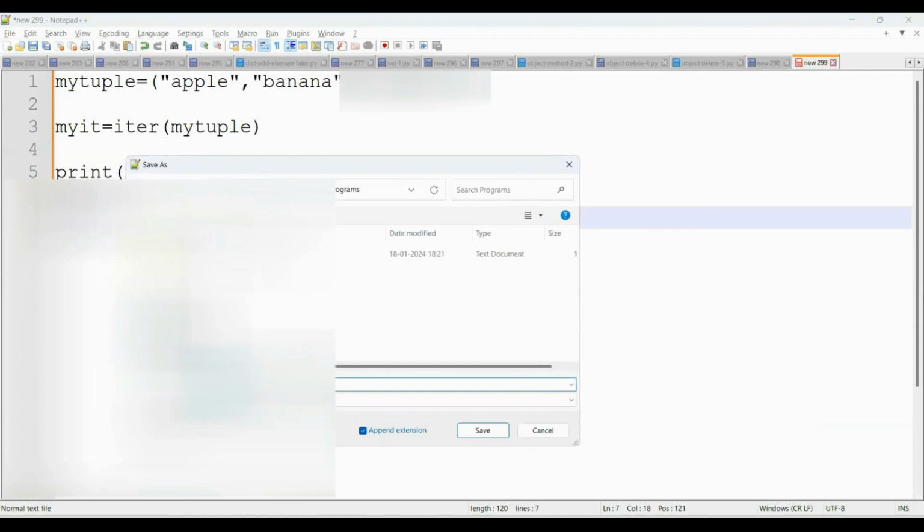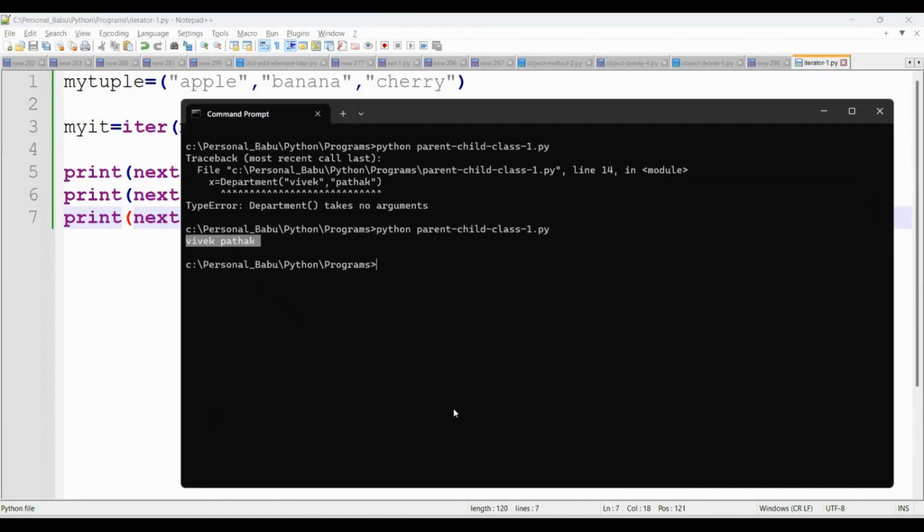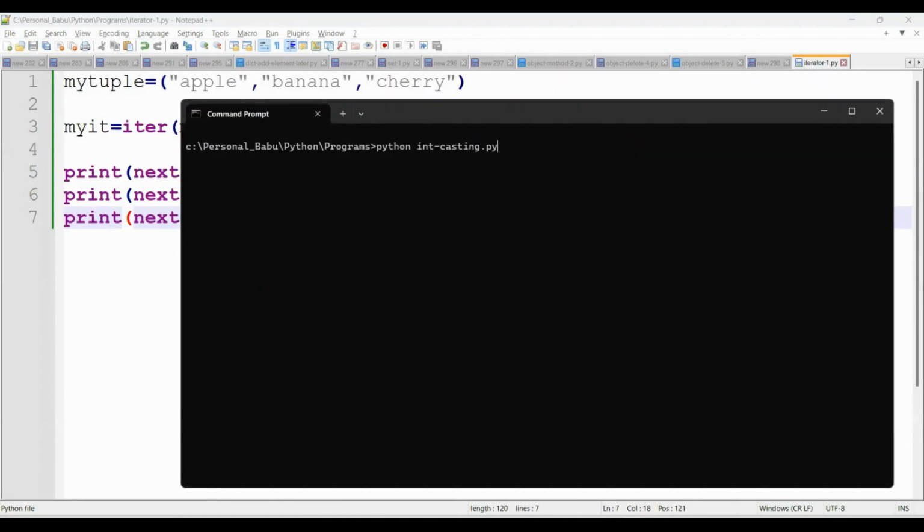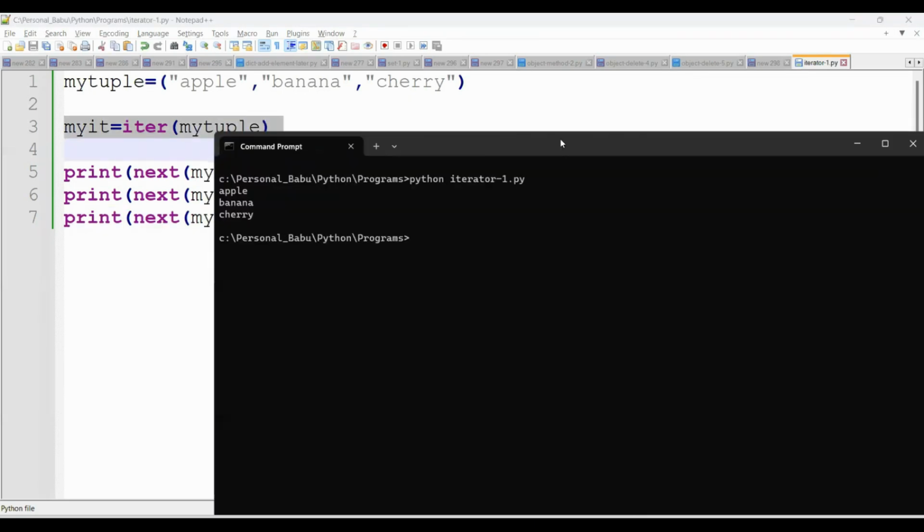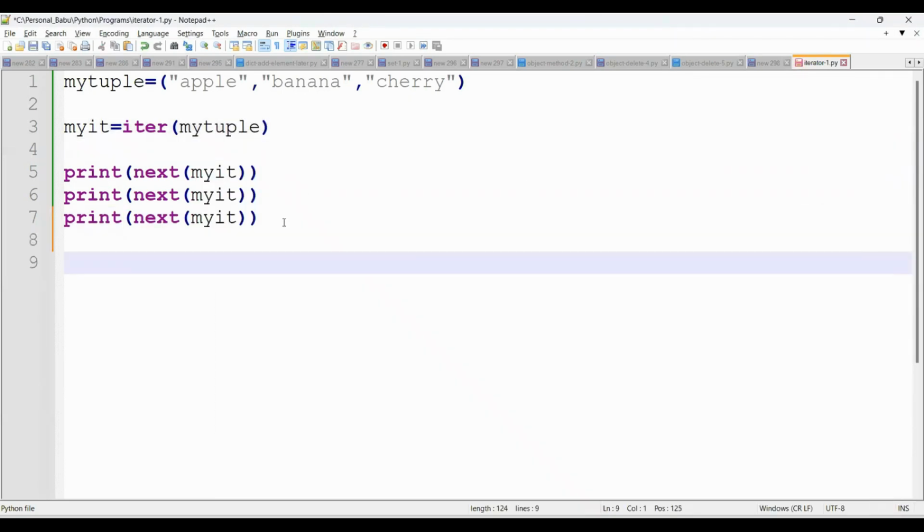and see the result. Save as. Now we'll try to see one. So it is printing apple, banana, cherry. We have tried to print by using this iter function, and we'll see some more concepts here.